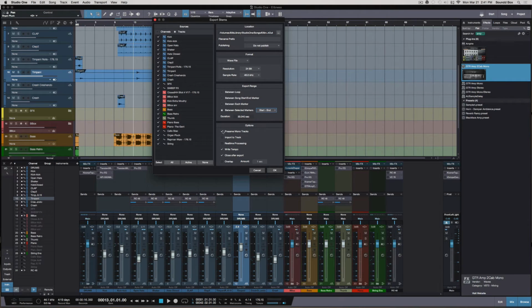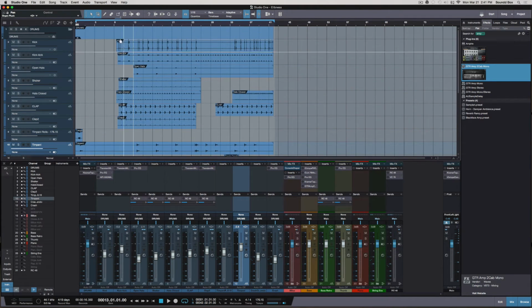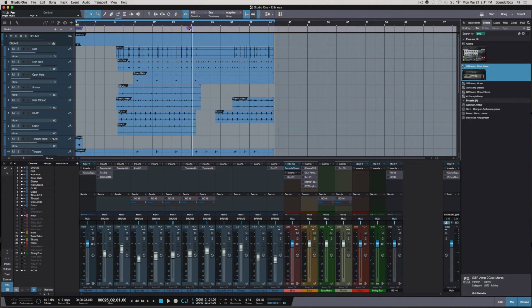And then right here, you can keep this at preserve mono tracks. Right to tempo is fine. Close after the export. That's what you want to do. But before we go even further, we can do one or two things. We can actually set this loop, and we're telling Studio One to export our session from beginning to end, or we can simply click here and move our end marker here to wherever the end of your song is.